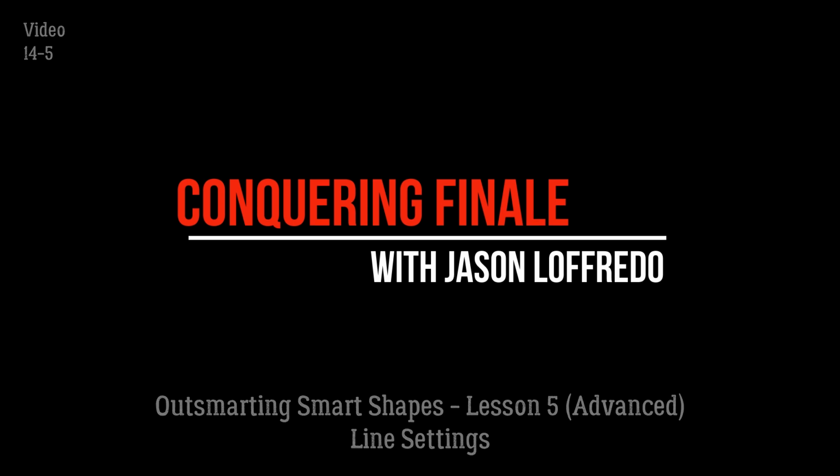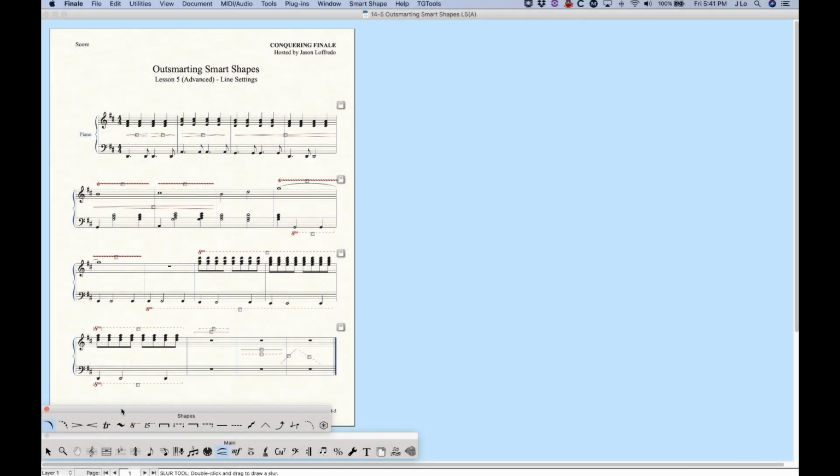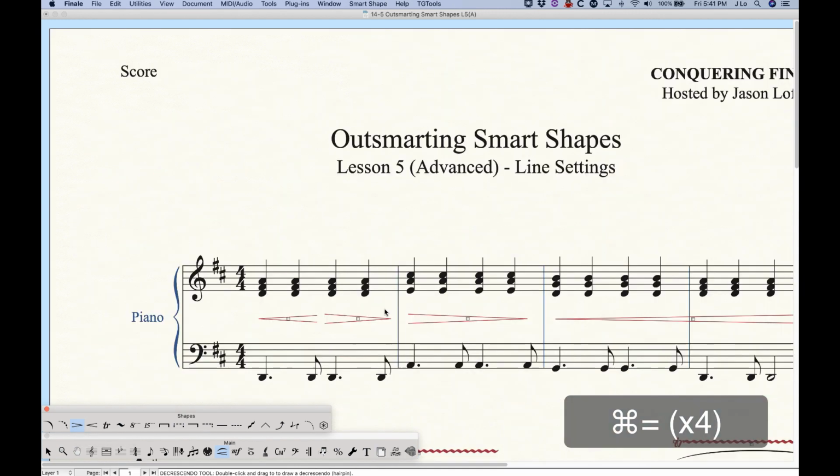We are going to look at the settings for all of the beat attached lines in Finale, and basically that's everything from the decrescendo here all the way through to the dashed line. So that's 12 tools within the smart shape palette that we're going to look at today, starting with the hairpins. And let me just zoom in a little bit.